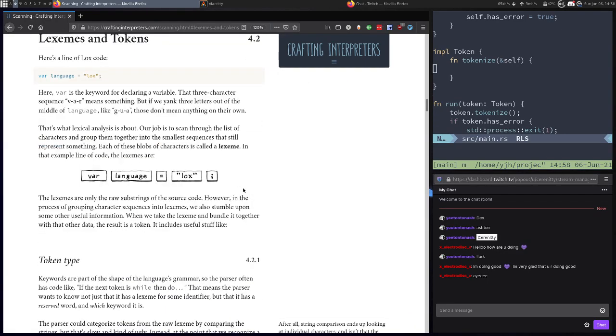Yes, I can. Okay. Here's a line of Lox code. Here, var is the keyword for declaring a variable, that's 3 characters. The 3 character sequence var means something, but if you yank 3 letters out of the middle of a language like Lox, they don't mean anything on their own. That's what lexical analysis is all about. Our job is to scan through the list of characters and group them together in the smallest sequences that still represent something. Each of these blobs of characters is called a lexeme, I guess.